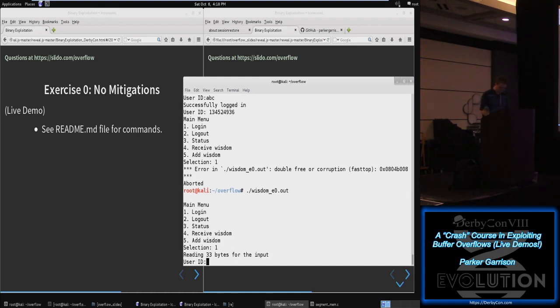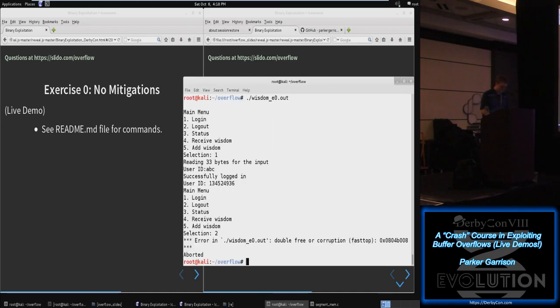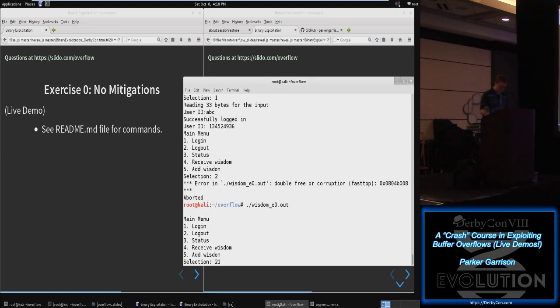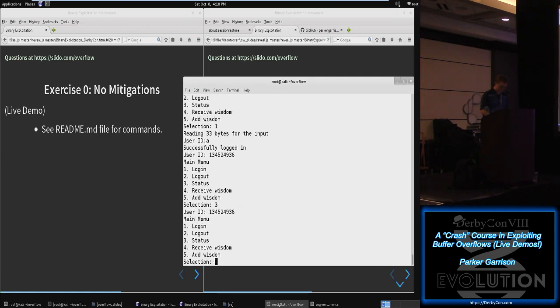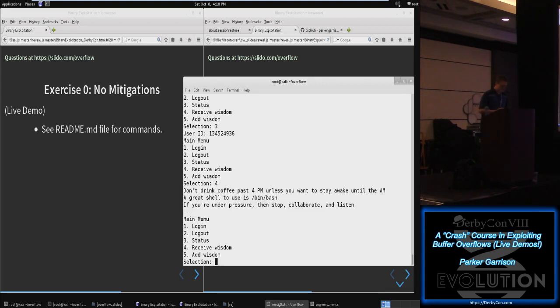All right, so we'll log in, and then we'll log out. Seems like there's a problem with the logout. We'll log in and then view status. Okay, that just tells us our user ID, which seems to be the same random thing regardless of what we put. Let's receive wisdom. That might be interesting. Don't drink coffee past 4 p.m. unless you want to stay awake until the a.m. That's good. A great shell to use is /bin/bash. And if you're under pressure, then stop, collaborate, and listen.